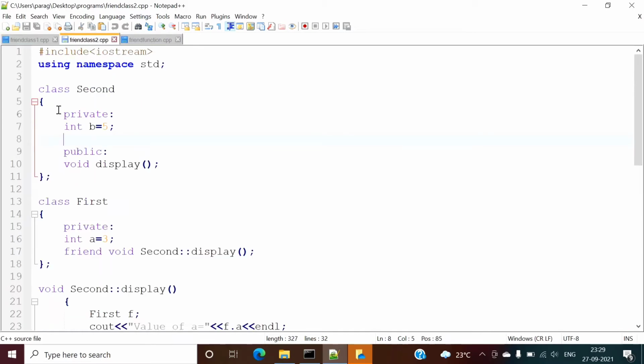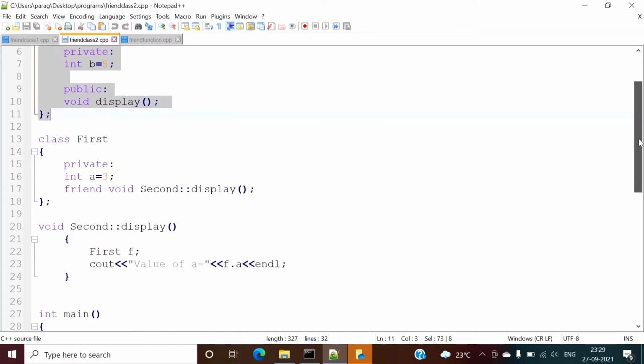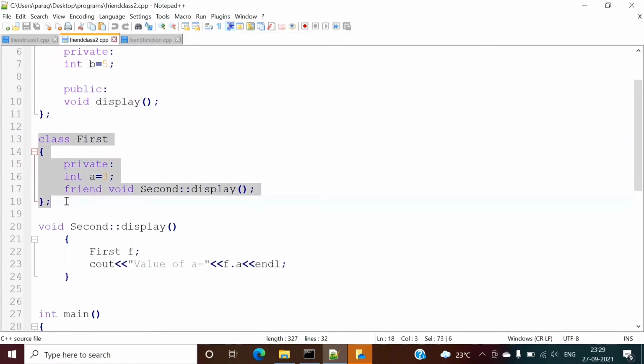Look at this. So this is the second class, and this display function wants to access private members of this class. So here I have defined it like this. So see, friend, the keyword I have to use, then prototype of the display function. But display function is a part of the second class, so that class name I have to write, and this is a scope resolution operator, and this is a return type. So basically this is a complete prototype of display function, but display is a part of second class. That's why we have to mention the name of the class and scope resolution operator.